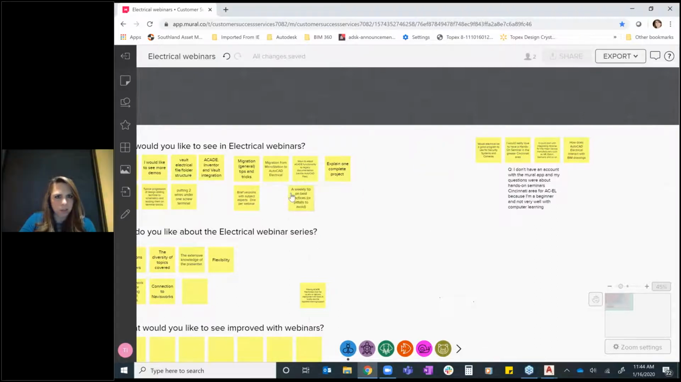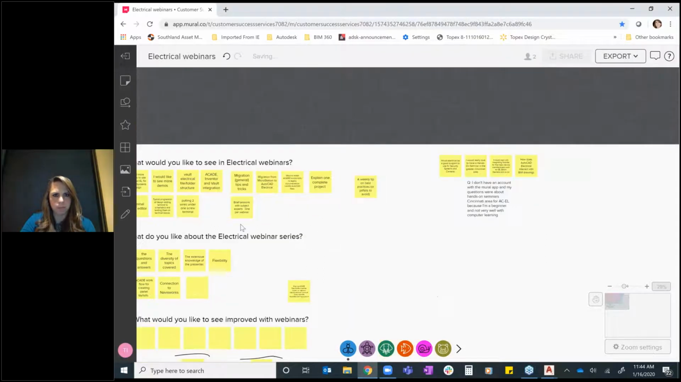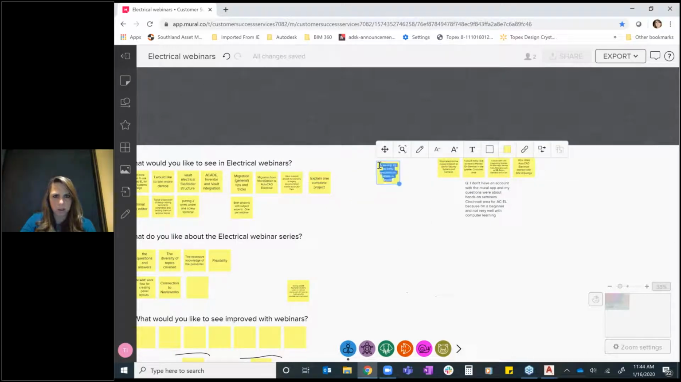Looks like this one got added to a weekly tip on best practices or pitfalls to avoid. Oh no, this is the one I said was going to be, yep, I'm sorry. This is the one I moved. So I'm just going to make a note on here that this will be.